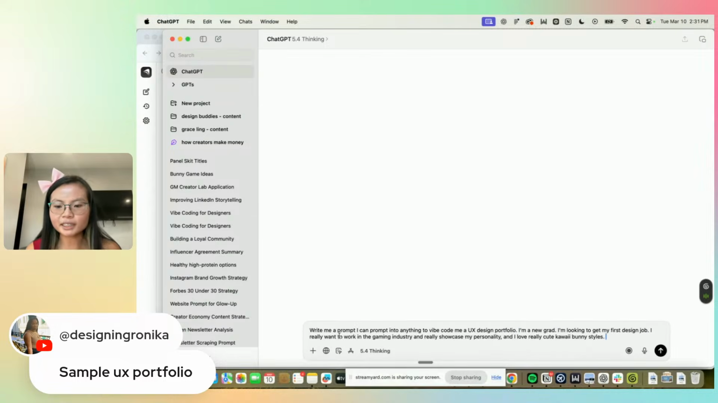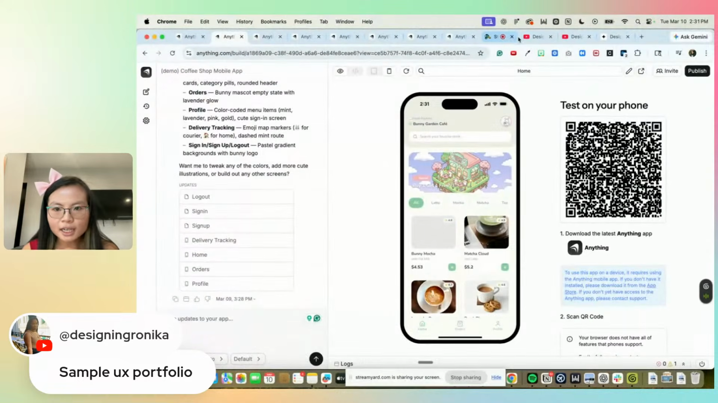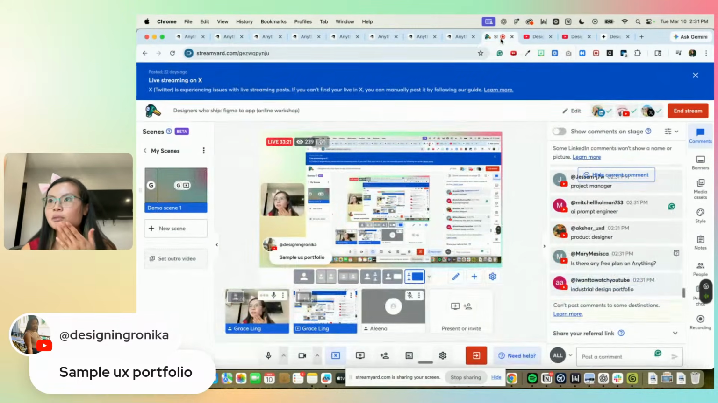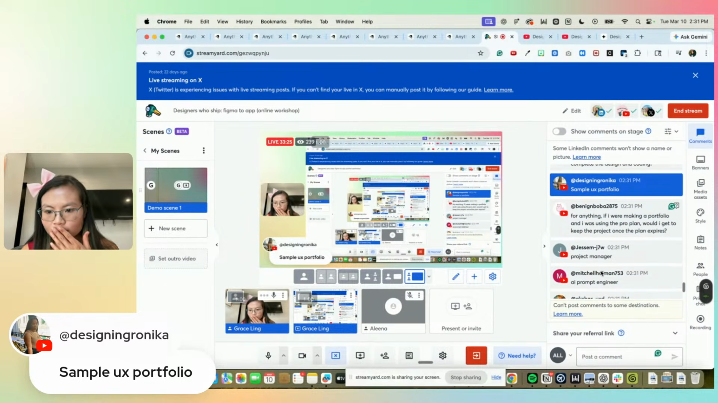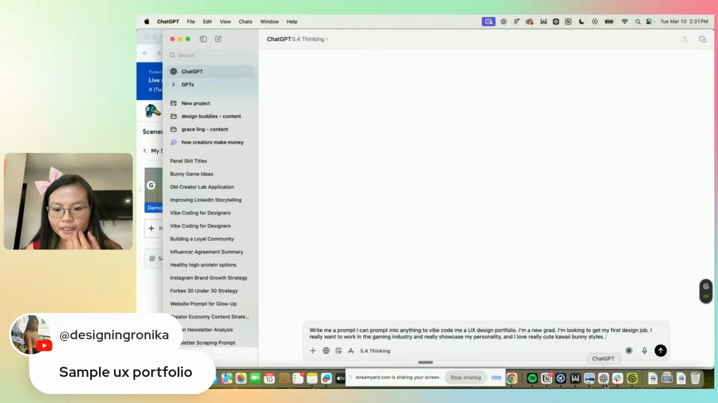I'm using voice to text. It's a lot faster than typing. Let me check the chat to see what designers you're putting. I just can't have the chat open at the same time. Industrial design, product manager. So we're just going to show how to make a portfolio. What else do you want to include?